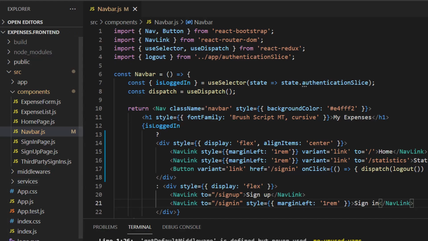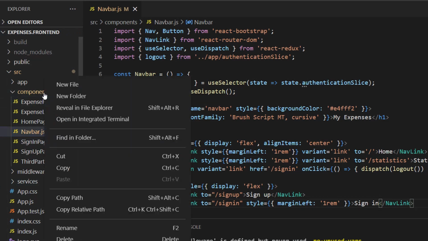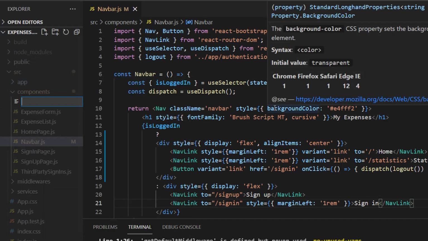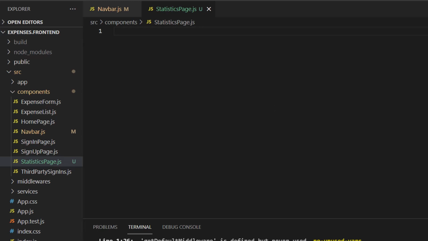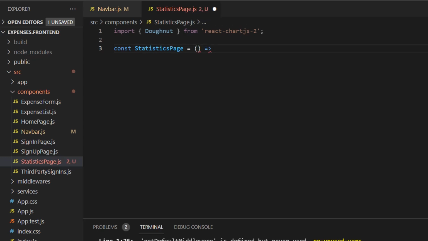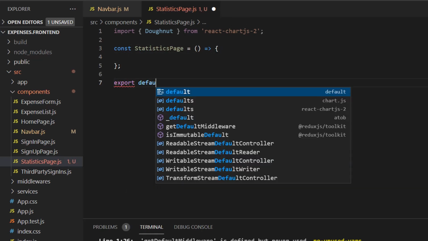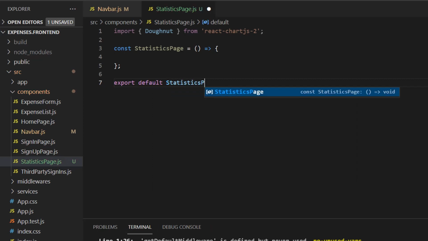Let's go ahead and create our statistics page. So under components, we can right click right here, do new file, and let's do statisticspage.js. And let's go ahead and import Doughnut from react-chartjs-2. There you go. And then we can do const StatisticsPage, and at the end, we can do export default StatisticsPage. There you go.